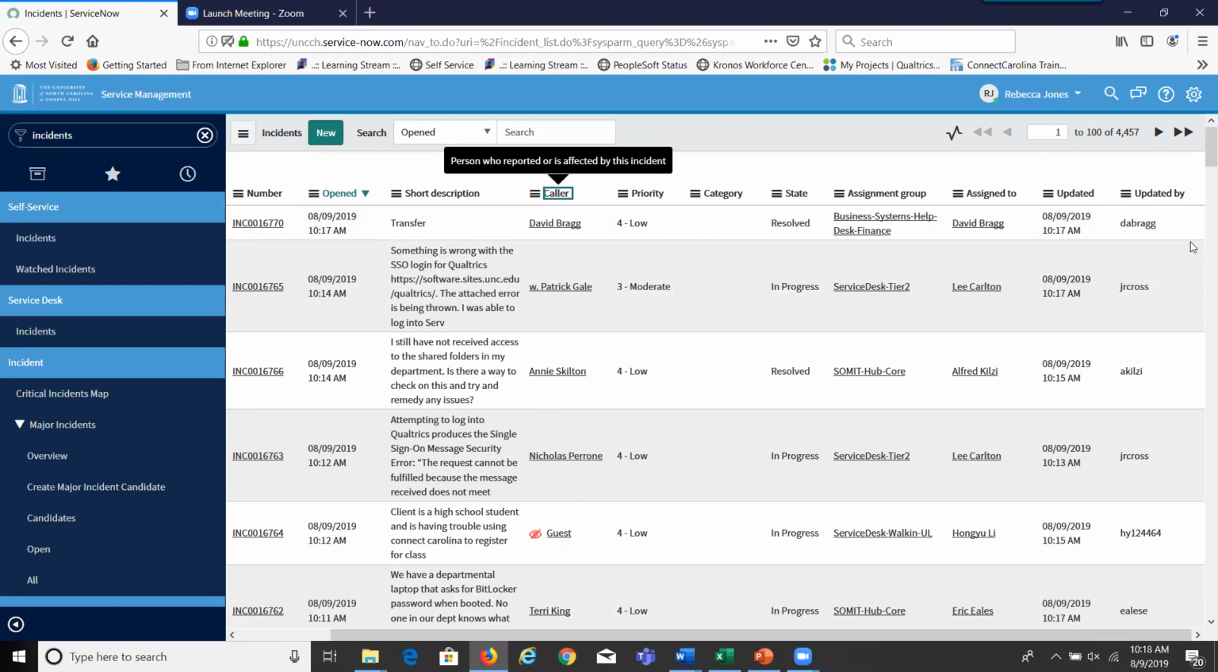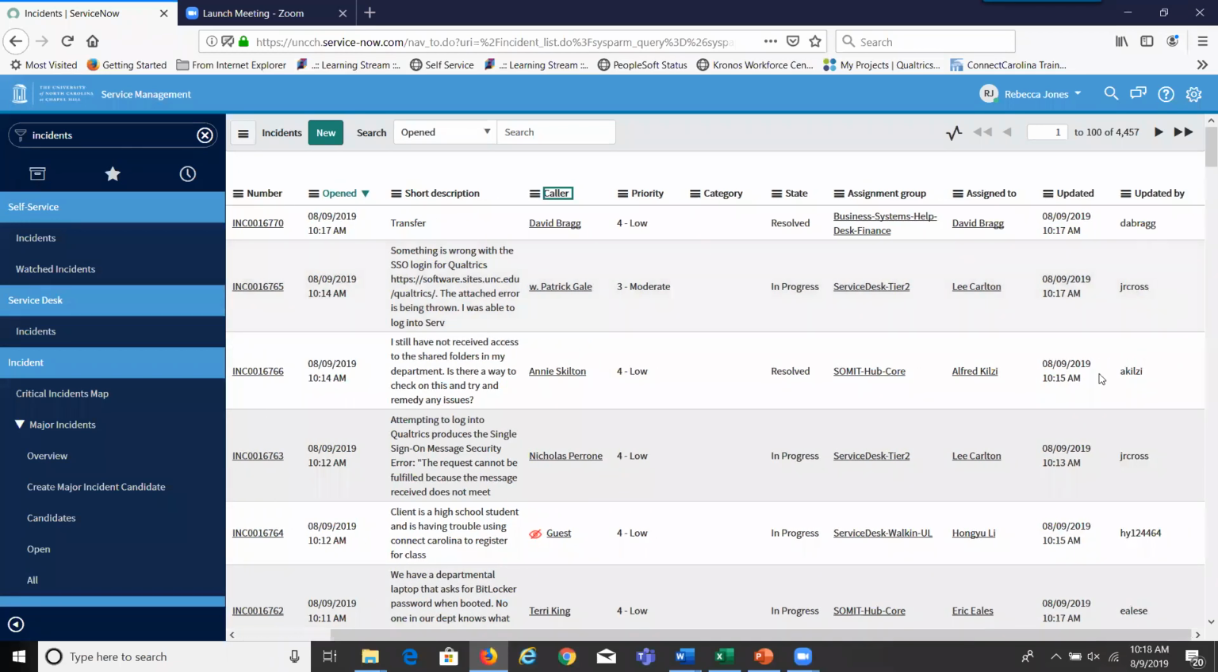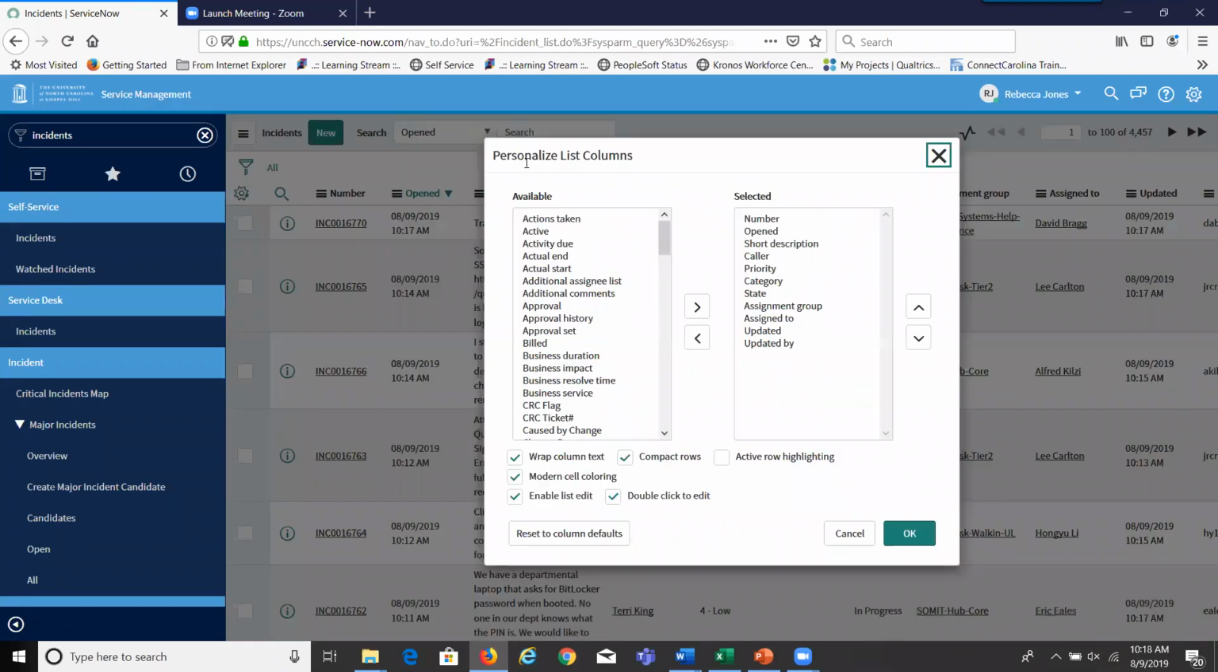So I'm going to scroll over and see what we have. Assigned to, updated, updated by are the last columns. If I want to reorder these, let's say I want updated by not on the right side of my screen, but I want it over here on the left side of my screen. You click on this gear here to update personalized list. And now we're in the personalized list columns screen. Selected are all of the column headers that I currently have on my screen, and available are the ones that I can add to my selected column headers.